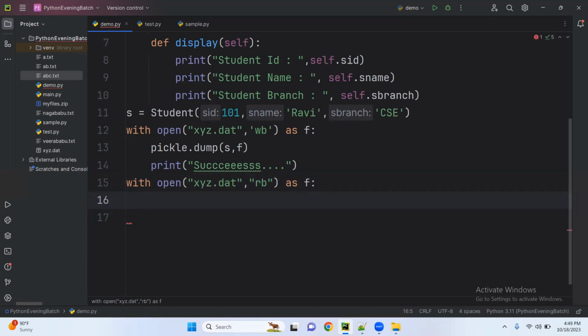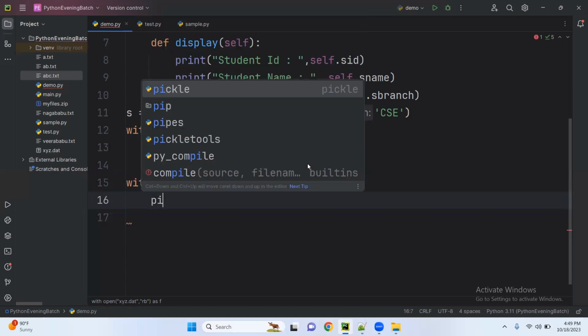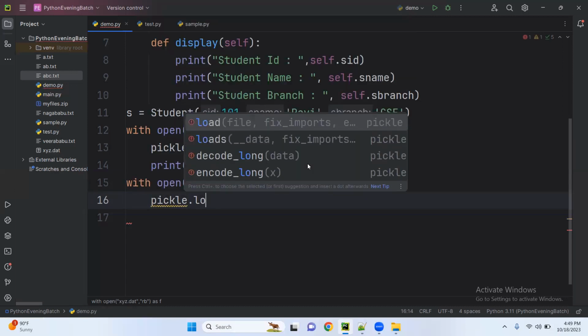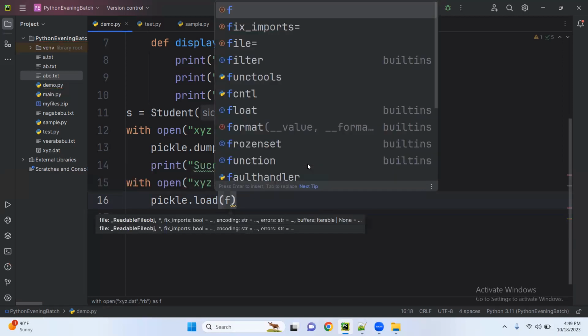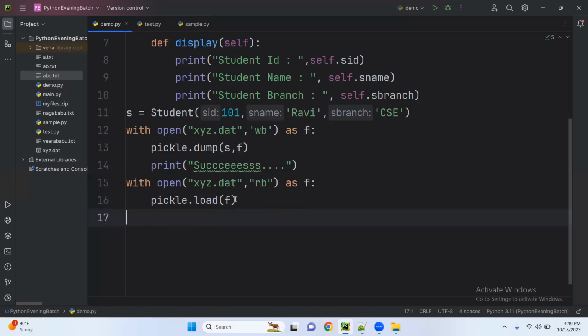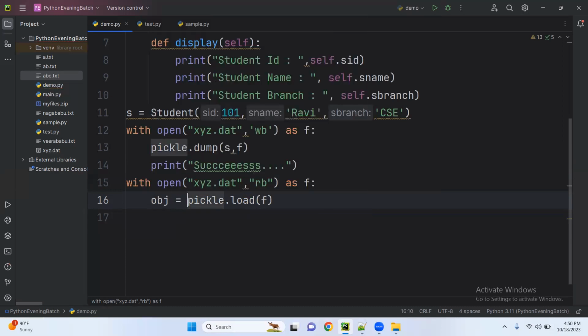Right? Now tell me, pickle dot load. So where should we load from? The file is there, F only, right? Yes, sir. So everything that comes from here is object data, right? obj is equal to pickle dot load.